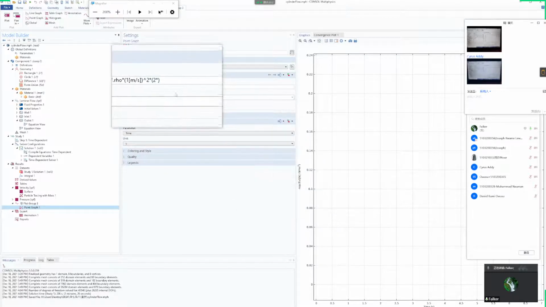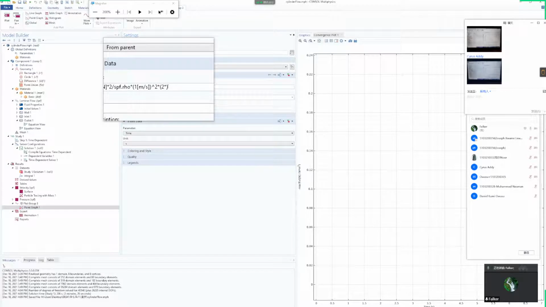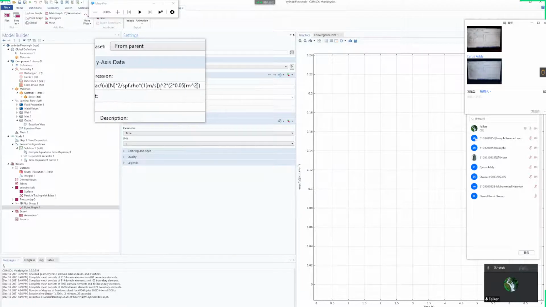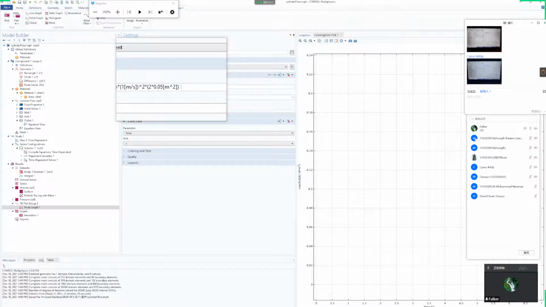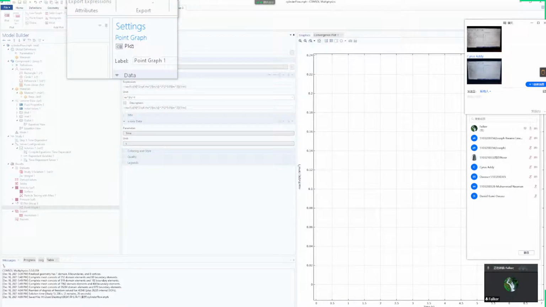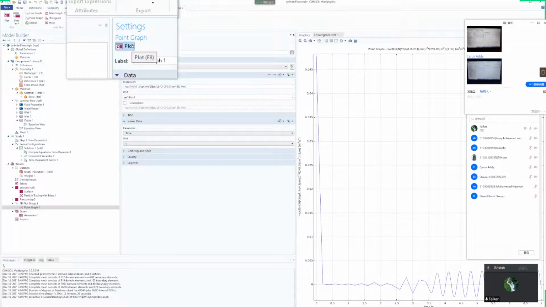0.05. I know. 0.05 meters. I think this should work.